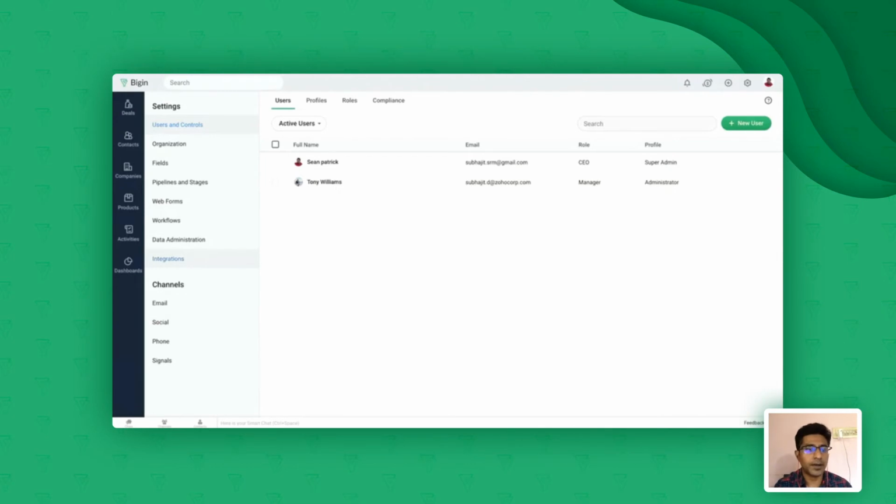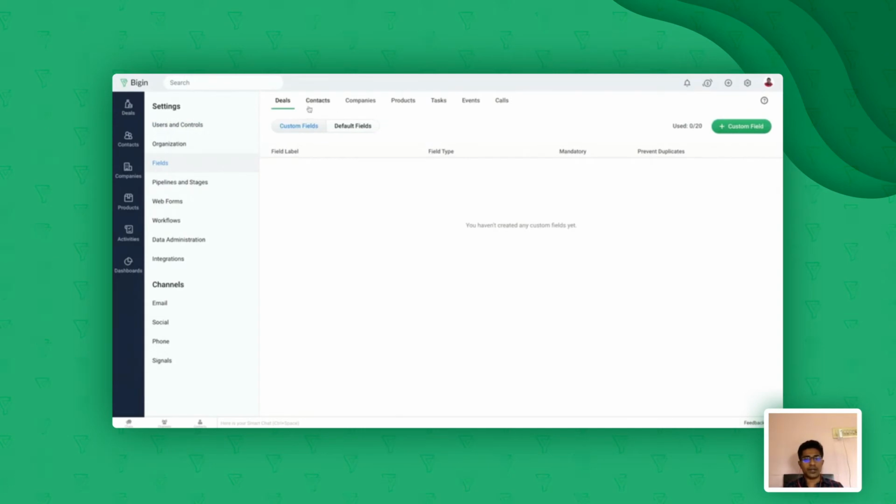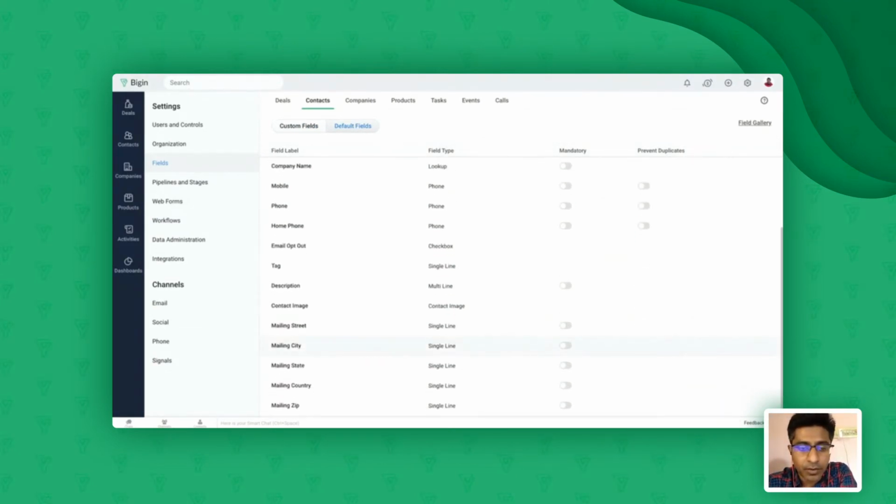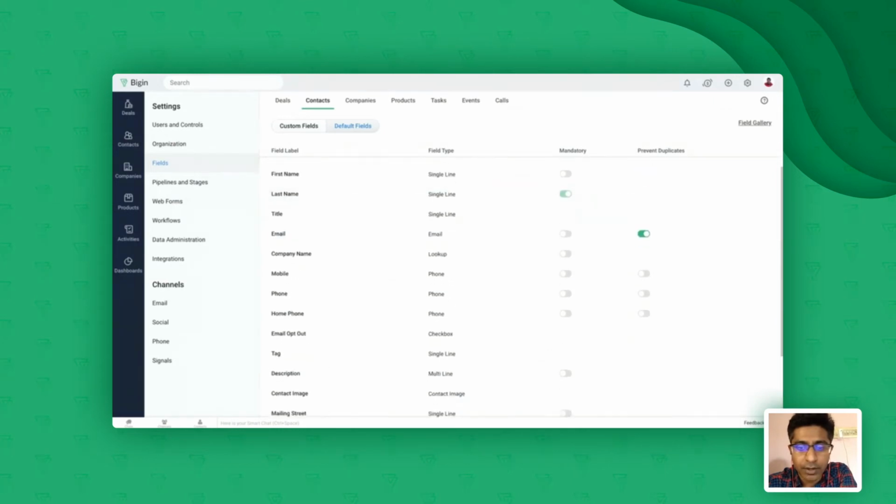So let's move ahead. The next thing that we are going to see here in Begin is your fields and layout. As I said while explaining the contacts module, you can always go ahead and add your own custom fields. By default, we give you certain fields. So let's select the contacts module here. These are the default fields that we have in the contacts module, which come when you sign up with the product.